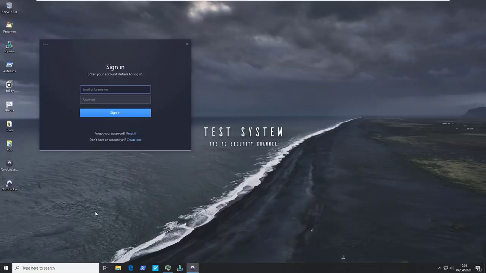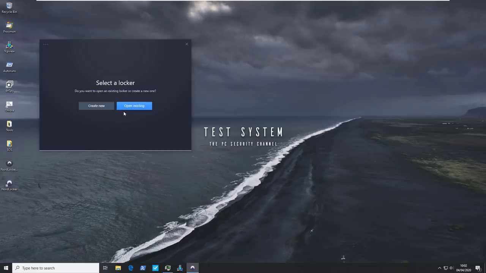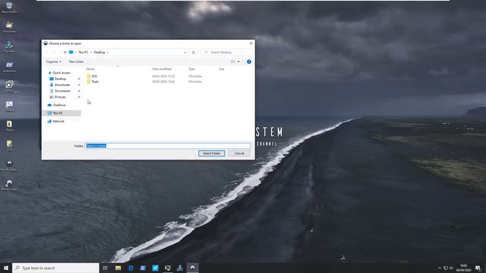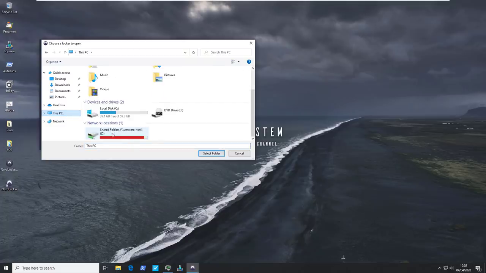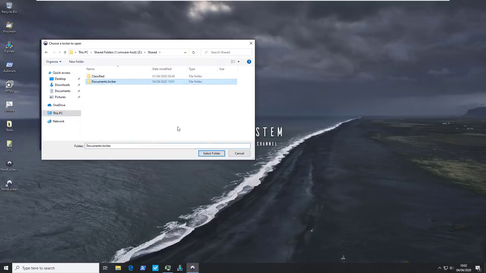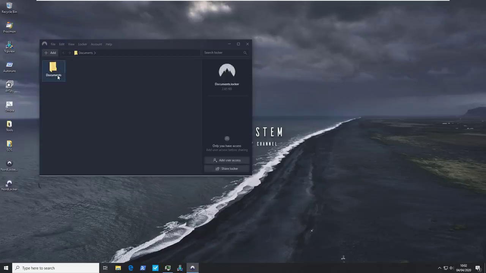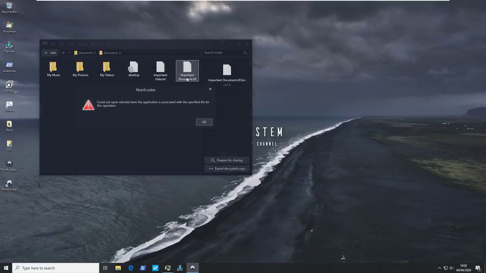We will try to open the locker in the shared folder, and that'll tell us if our files are still unaffected. And I don't think they are. I think they got encrypted by the ransomware because we had them in an unlocked state. So we'll go ahead and log in again, and we'll click on open existing and select the folder we have in the shared folders. So we will pick this one. And as you can see, our data is still encrypted.